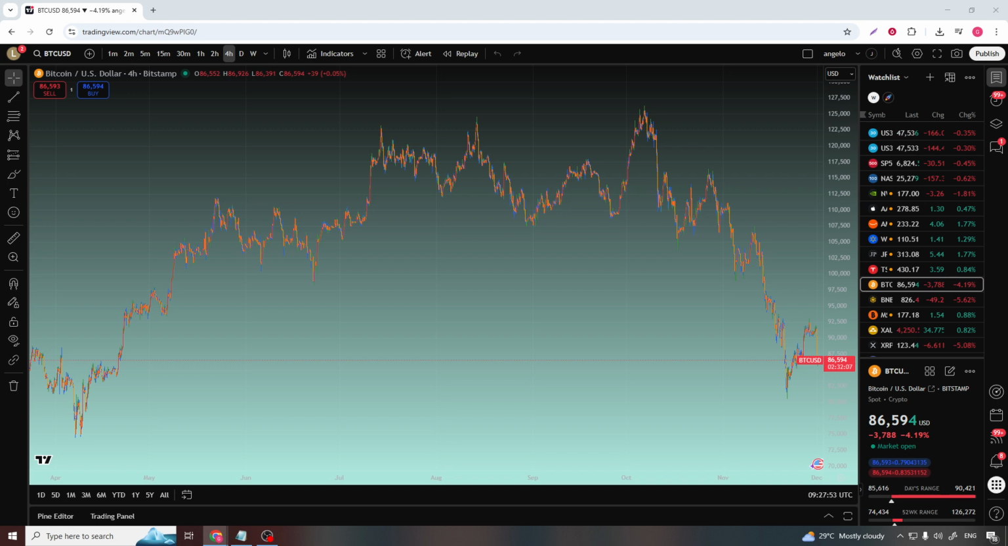First, make sure you're logged into your TradingView account and that you have a chart open. This can be any market or time frame you like. The process will be the same.